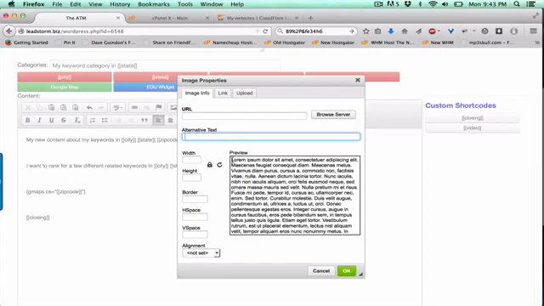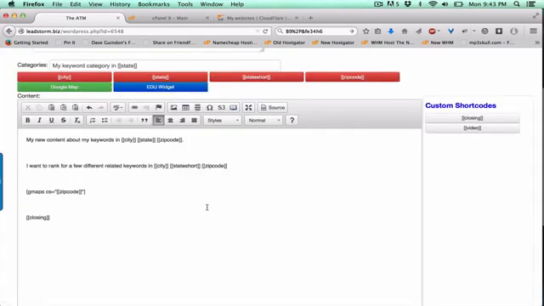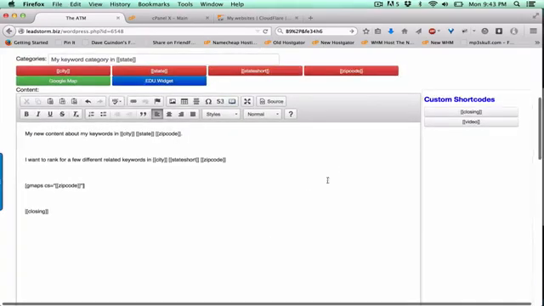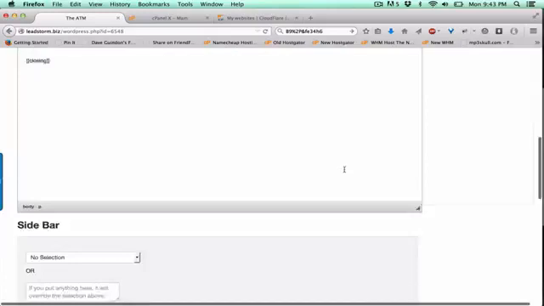Now obviously the preview text is just using dummy text, so don't think that that's the content that you have in here. It's just going to show you what it looks like, whether it's aligned left or aligned right or anything like that. So I'm just going to cancel out of here, and we'll scroll down a little bit more.